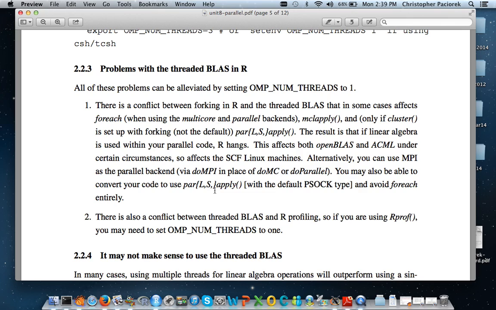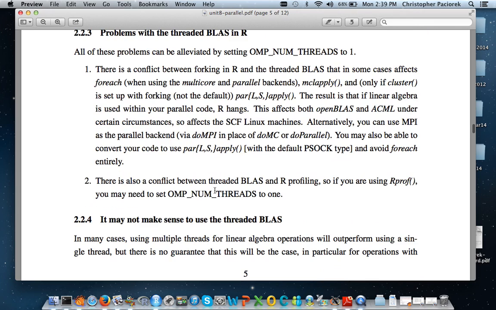So it's often a good idea, particularly when you're first starting to run some R code that's parallelized, to start it running just to make sure it's not using the threaded linear algebra, make sure it works, and then you can turn on the threading and see if it actually improves the speed of things or not. So that's usually a good thing to be aware of.